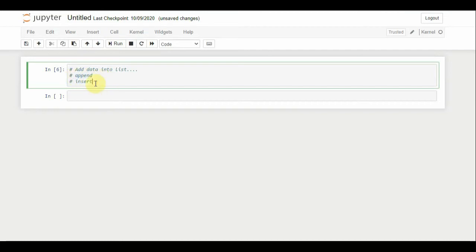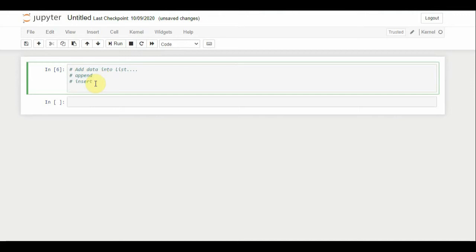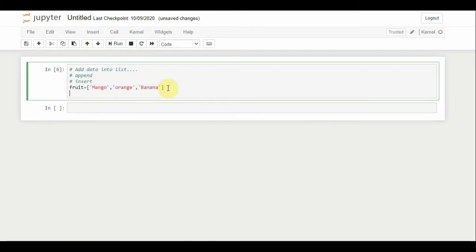To understand the append method, I am going to create a list called fruit, and there are some names of fruits in the list: mango, orange and banana. Alright, there are three elements in the list and we are going to add a fourth by using the append method.